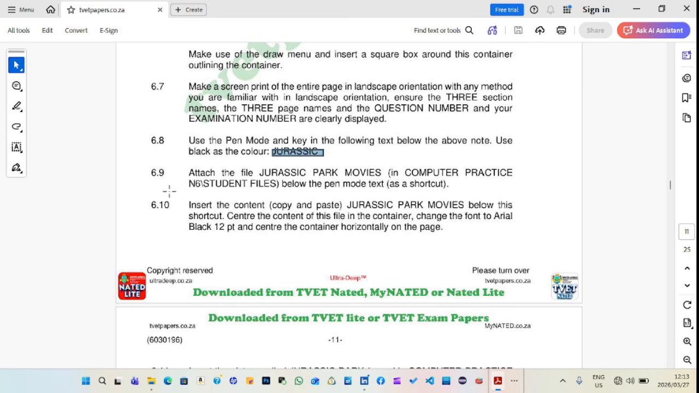This is actually going to be 6.9. Right, we've done 6.9, so it's going to be 6.10. It says to insert the content, using copy and paste, of the Jurassic Park movies file below this shortcut. Center the content of this file in the container. Change the font to Arial Black 12 point and center the container horizontally in the page. So let's go on and complete this instruction.